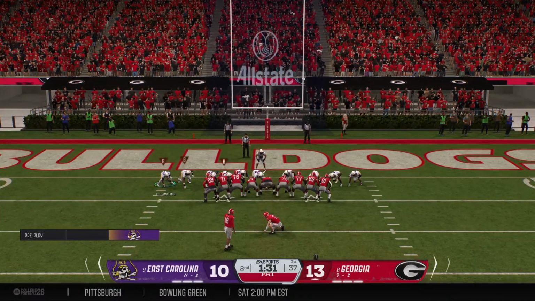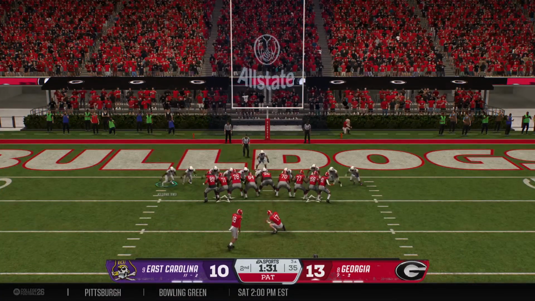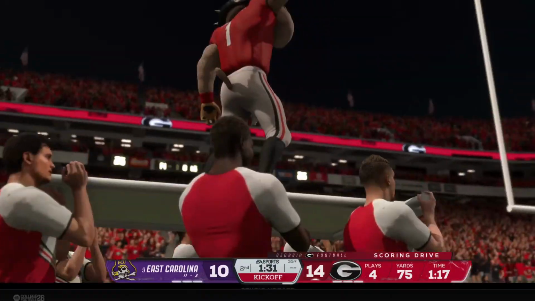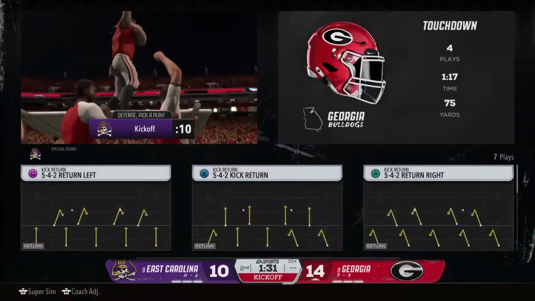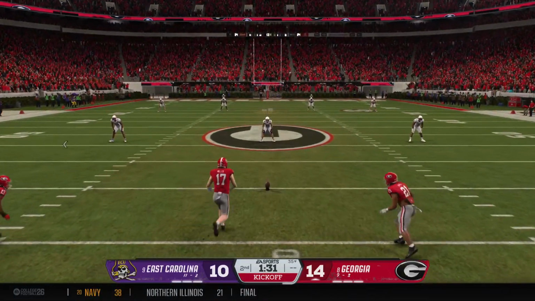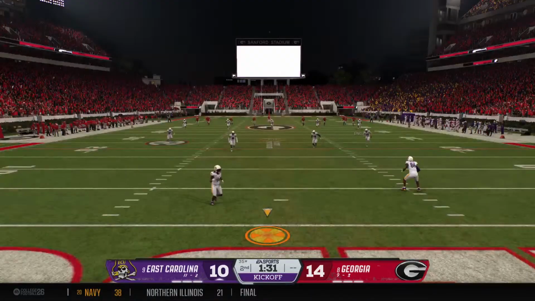Chris, he broke free from the line of scrimmage. I thought he might have a 10 or 15-yard gain, but he shows you the speed that he has to take it all the way to the house. The extra point is good, so it's 14-10 now. Got momentum after scoring that touchdown. Now the kickoff team out there to kick it away.